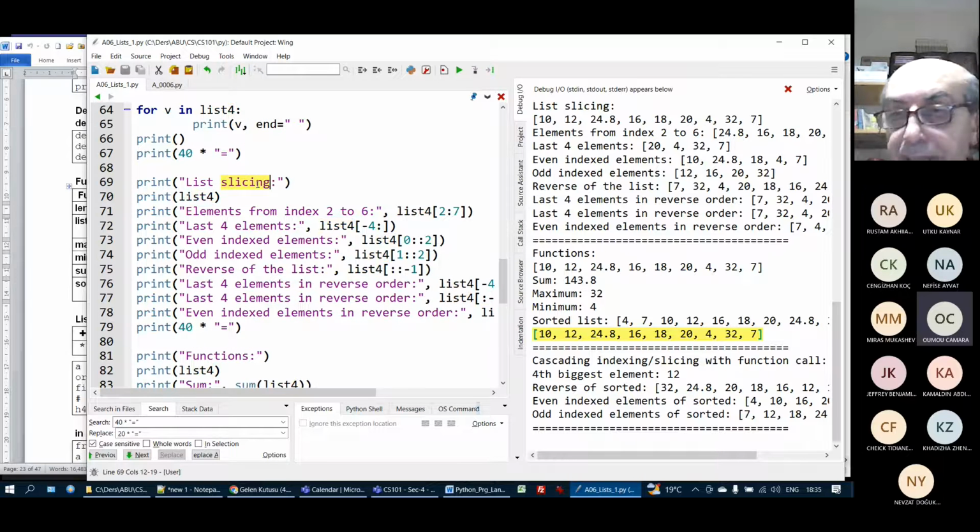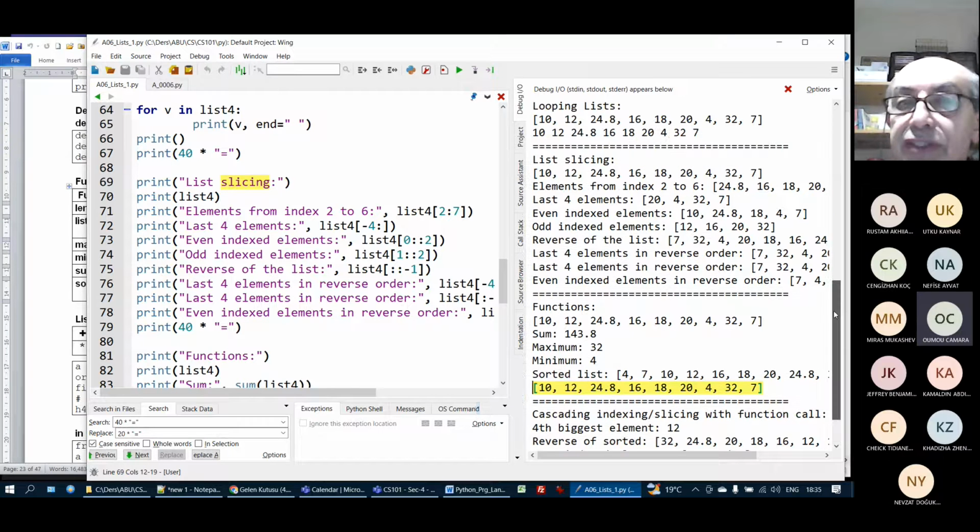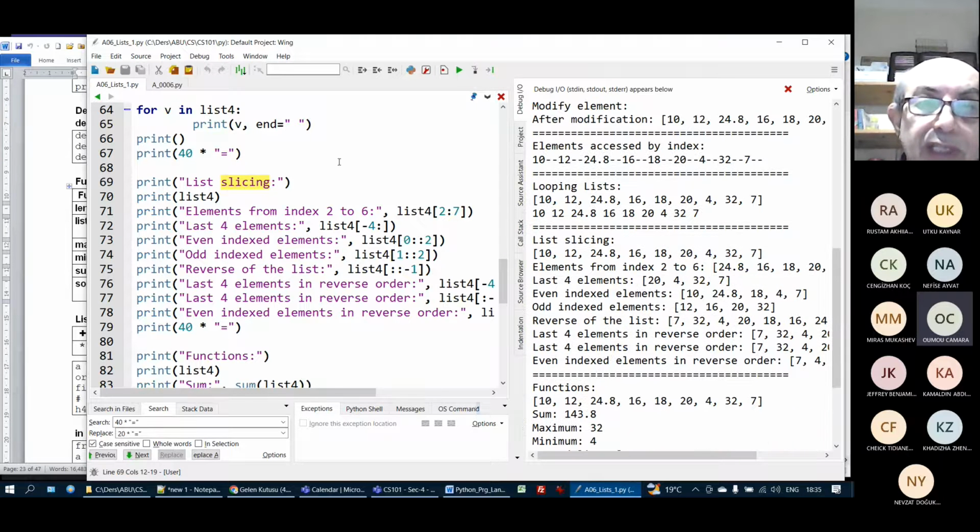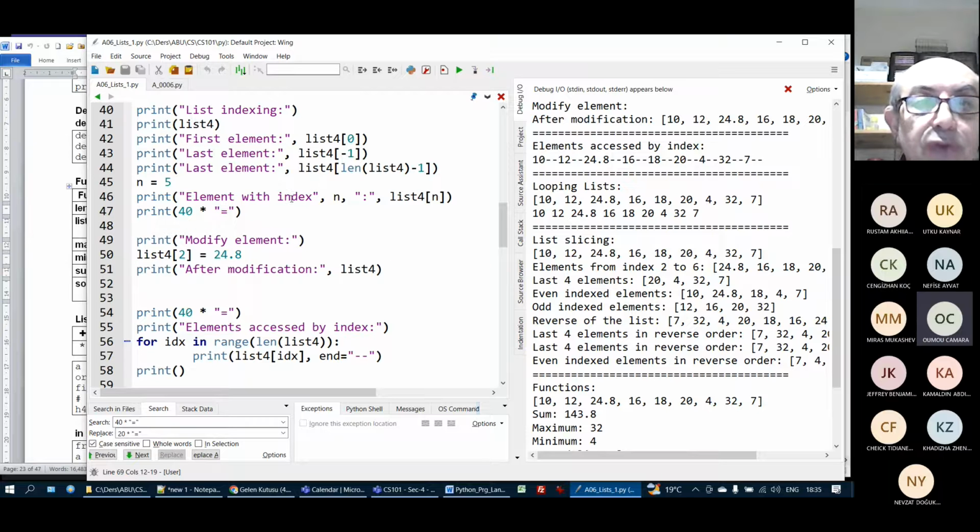Slicing. Slicing with lists is very similar to slicing with strings. But there is again one difference between list slicing and string slicing. As we have seen a little bit up, when we want to modify an element, we use indexing. We cannot modify a character of a string using indexing, okay?